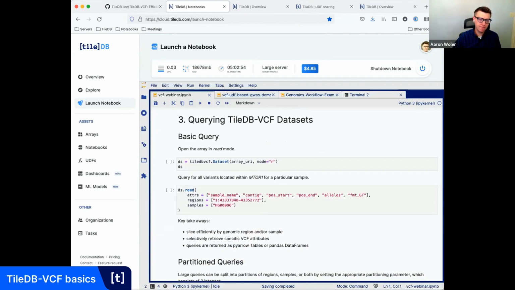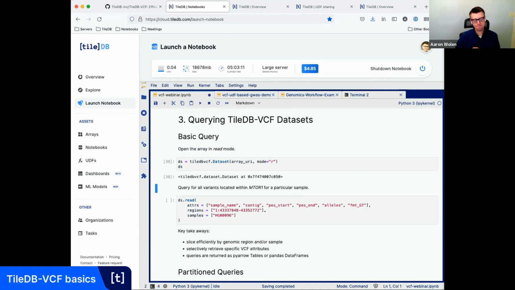So now that we have seen how to create a TileDB-VCF dataset, let's look at how we can access and analyze the data. So the first thing we need to do is reopen the array, this time in read mode. It helps to have a mental model of how we're storing this VCF data. We're effectively modeling it as a data frame, where each row represents an individual variant identified by its chromosome, chromosomal position, and then sample of origin. So this lets us quickly slice out specific variants by querying for a particular genomic region or a specific sample or group of samples or both.